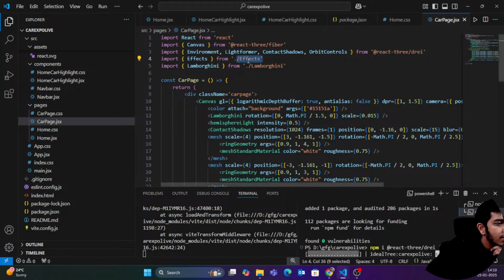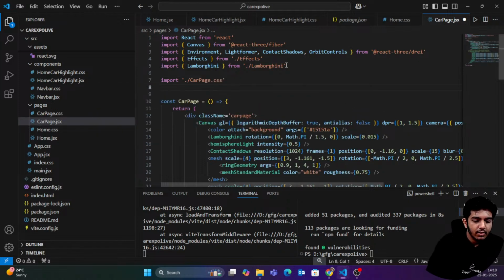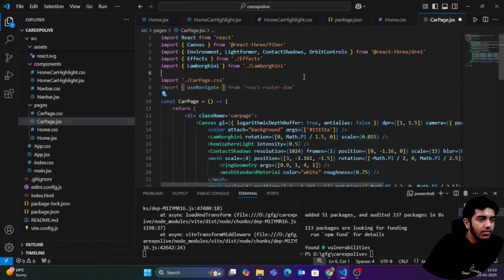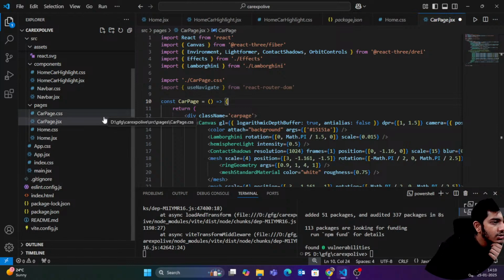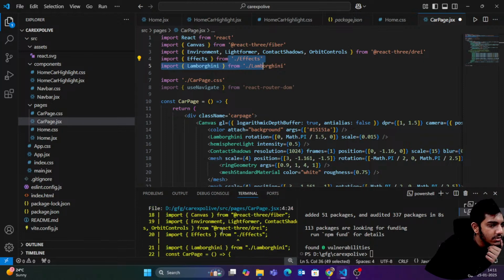Now you would be wondering where is this effects file, where is this Lamborghini file? This must be your doubt. We're going to add those files also, but first of all, I am going to complete this. So I'm going to import car page dot css. And one more thing, I'm also going to import useNavigate from React Router DOM. Later on we are going to use it for going back. So imports are done, but now two things are missing, that is effects and Lamborghini.